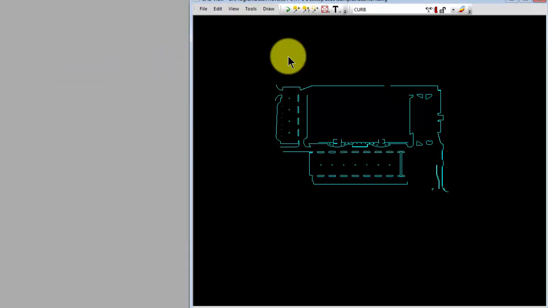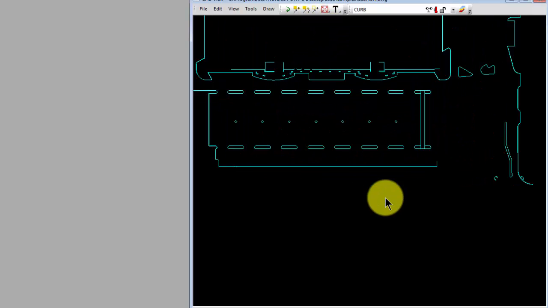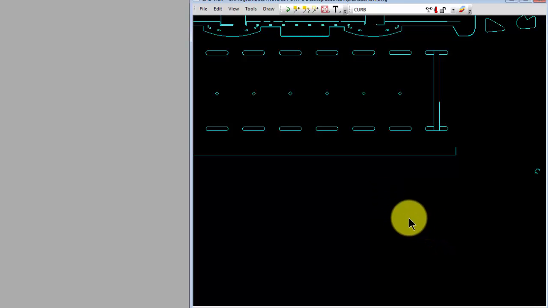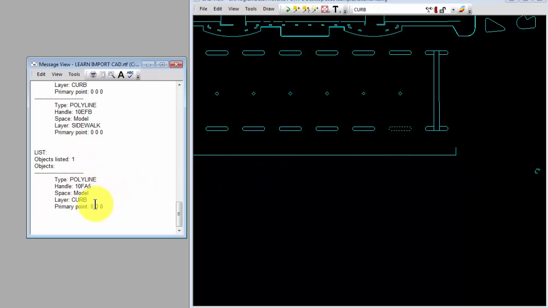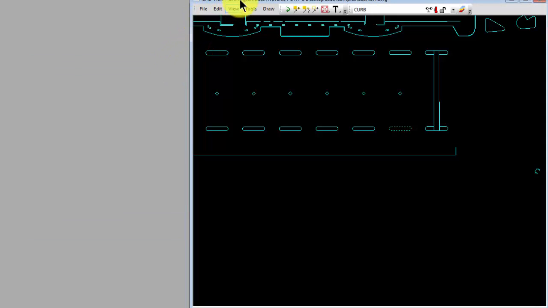And I can evaluate this information here with the list command. And let's go ahead and just zoom in here a little tighter and say I want to pick up one of these things here and just see what the heck that is. I'm not really sure. I can list that out and say, okay, that's a polyline on the curb layer. Or I can say this. I'd say, this is really what I want.